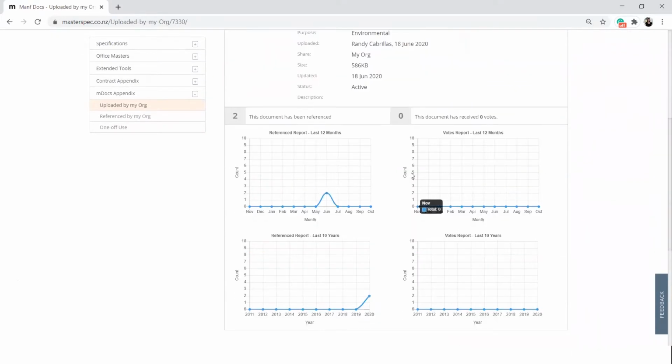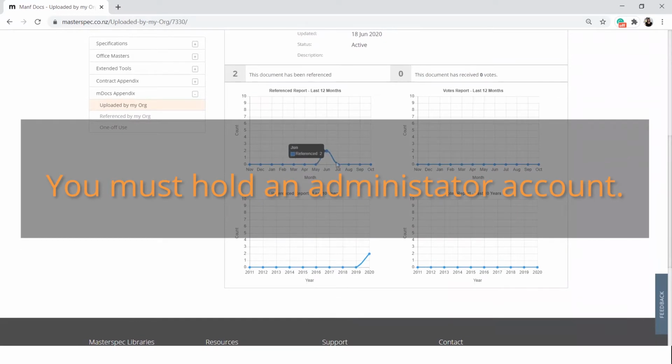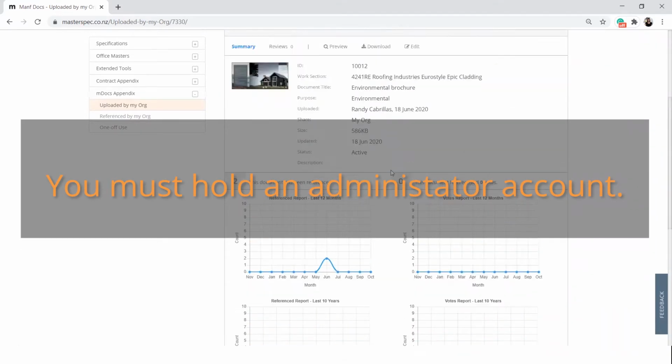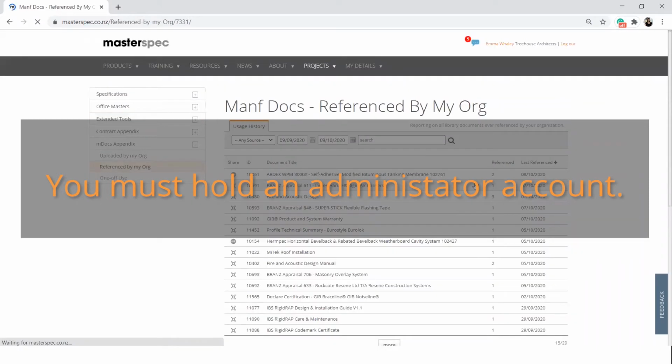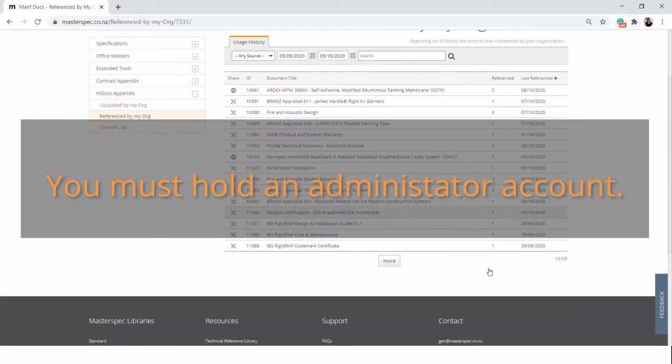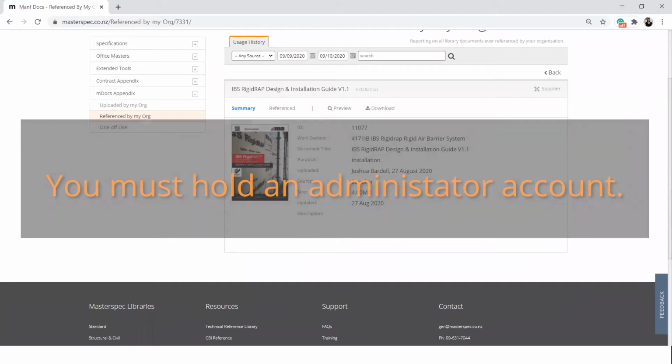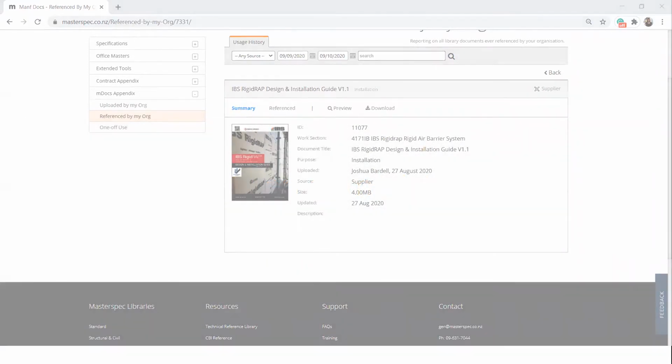Before we get started, please note that to access administrator rights within Masterspec mDocs, you must hold an administrator account. Contact Masterspec for more information or speak to your internal Masterspec administrator.